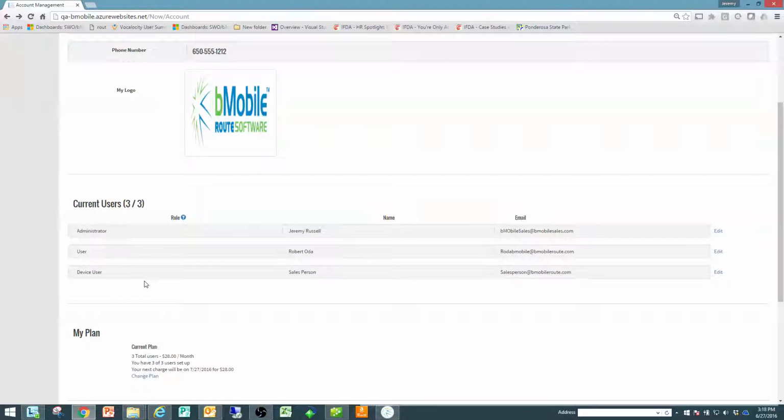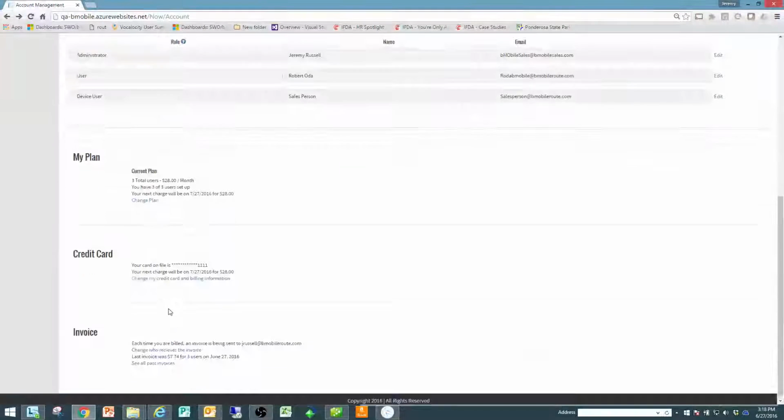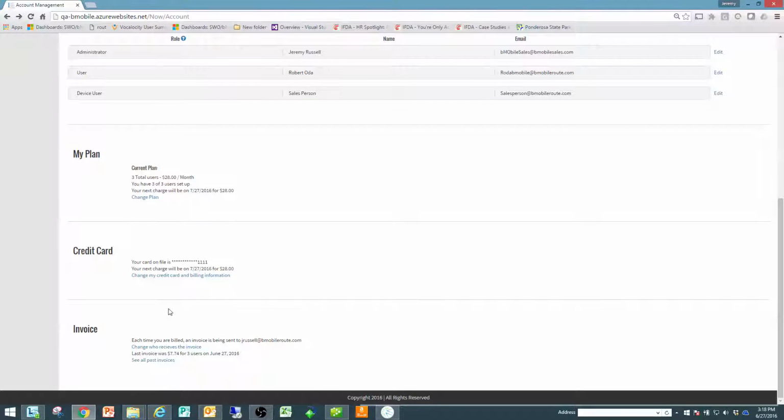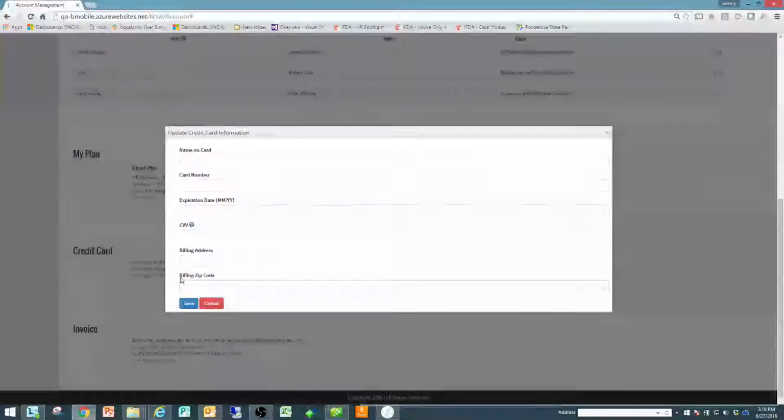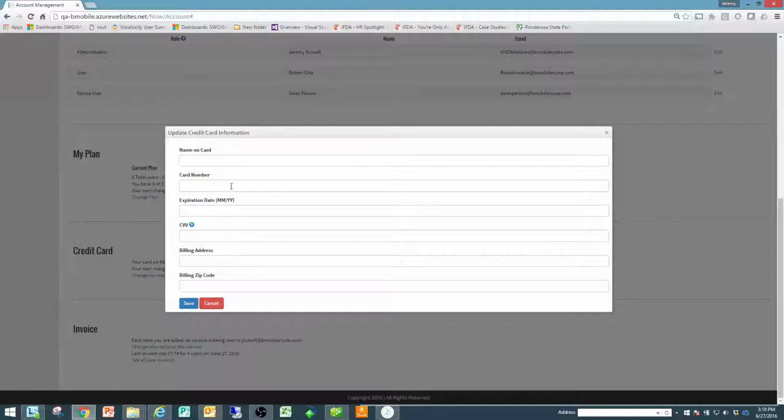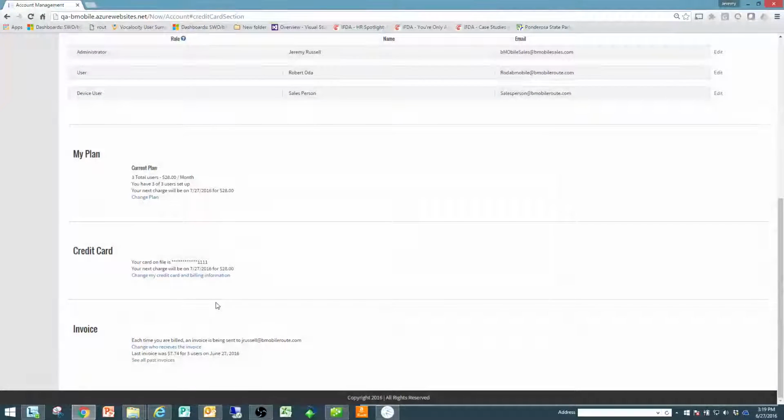So just know from a maintenance perspective that's the case. All right, so we've done company editing and logo addition. We've changed our plan. We've added some users to that. The next would be credit card information. If things need to change via credit card, the ability to change the credit card can be modified by filling in a new form and clicking save, and that would create the new token and save that credit card for future billings.